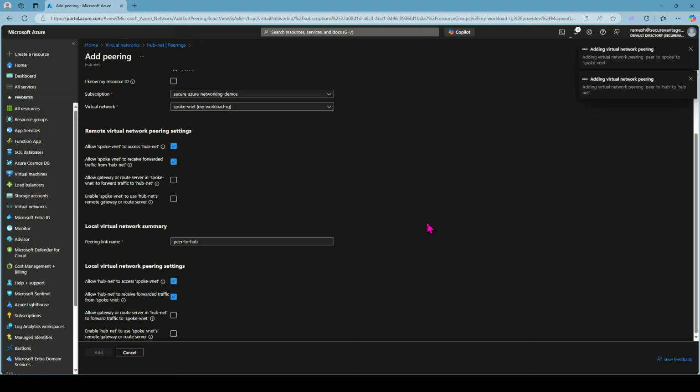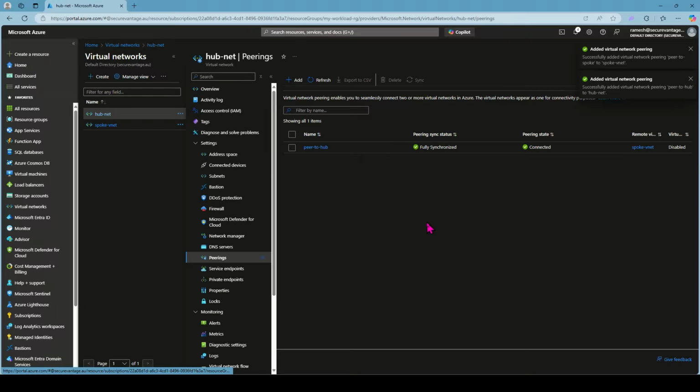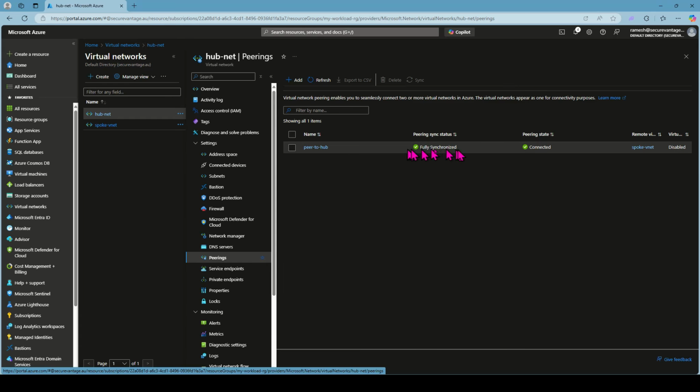Right now these two networks are connected on the Azure backbone. You don't need to implement anything else, and you can see that immediately we got a message saying fully synchronized, to the remote virtual network. So if you now deploy any kind of resources in both of them, you should be in a position to talk to various workloads within that network on the Azure backbone.